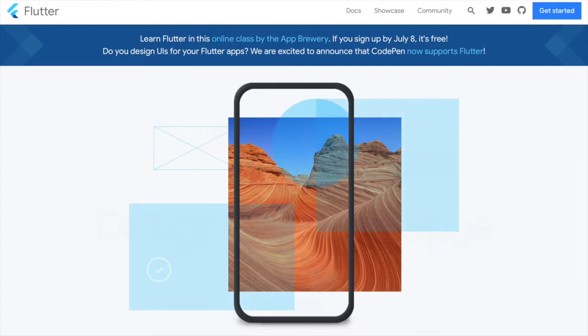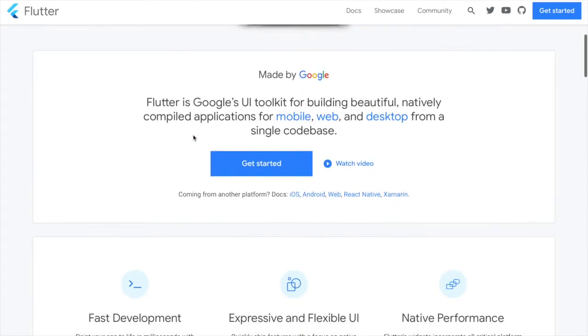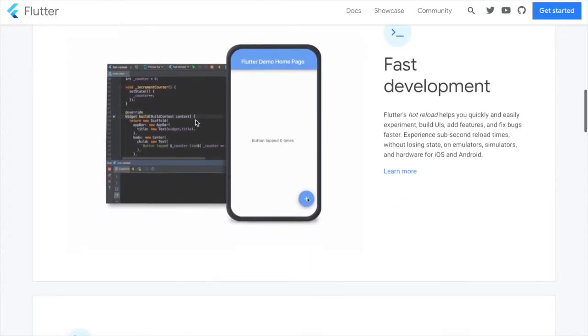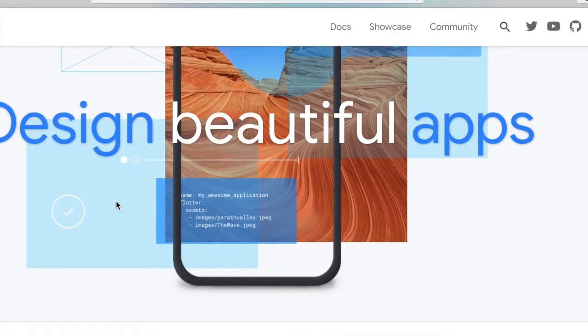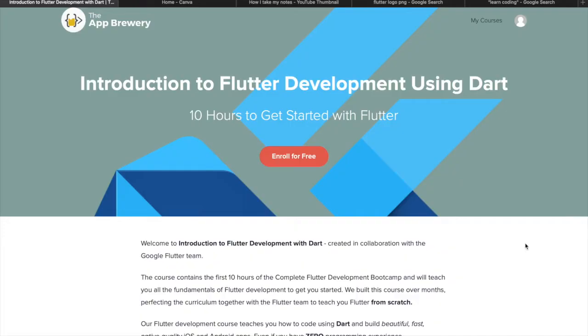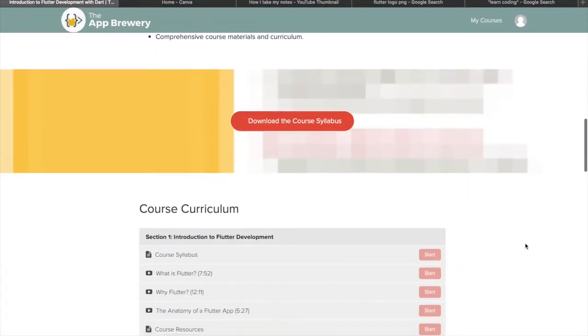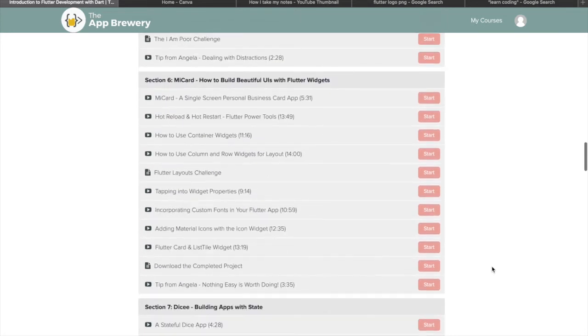That was all the tutorials that I checked out on Flutter's website. But I found there an online class by the App Brewery. Okay, it wasn't that hard to find since it's on the top of the main page. But it says it's free until July 8th. So if you want to learn more about Flutter, check it out. This is exactly what I did as well.